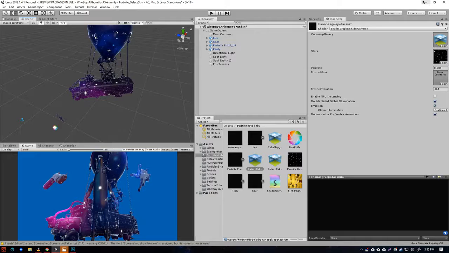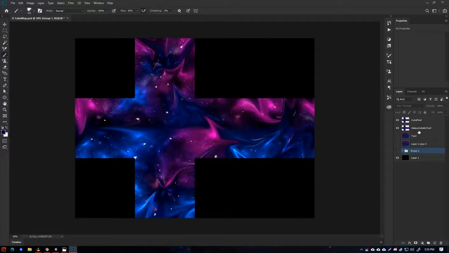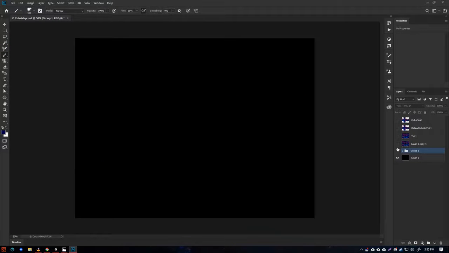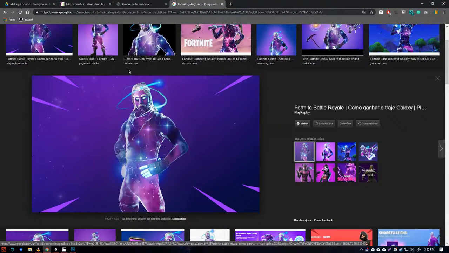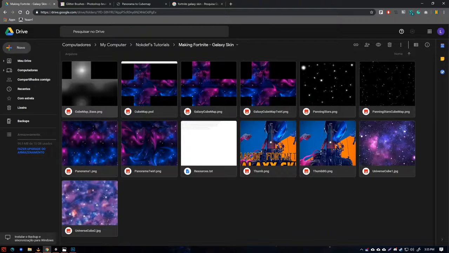So I have been talking for like 5 minutes and 30 seconds about cube maps. So it's time to make one. For this kind of specific cube map, what we'll be doing is a panorama cube map. There are other kinds of cube map, but those are more complicated, and I'm not teaching them today.